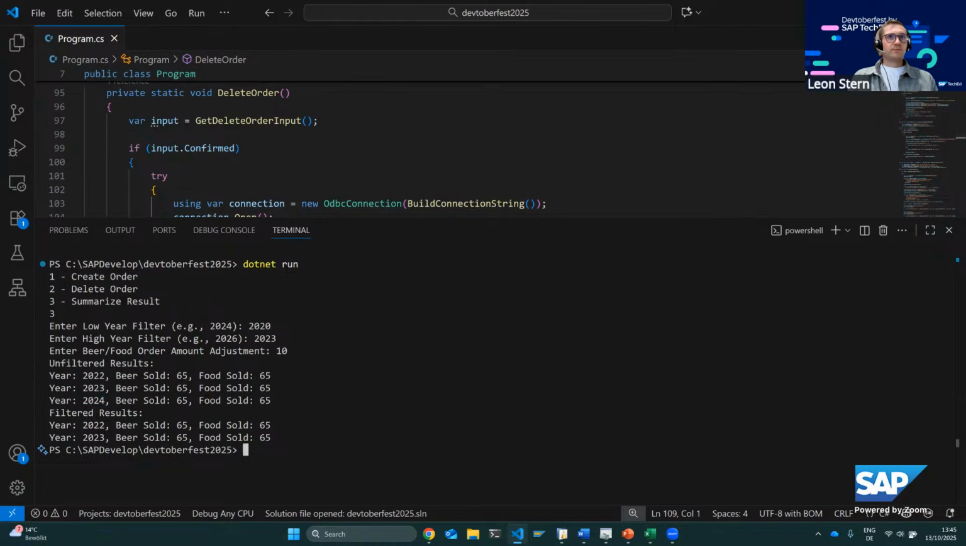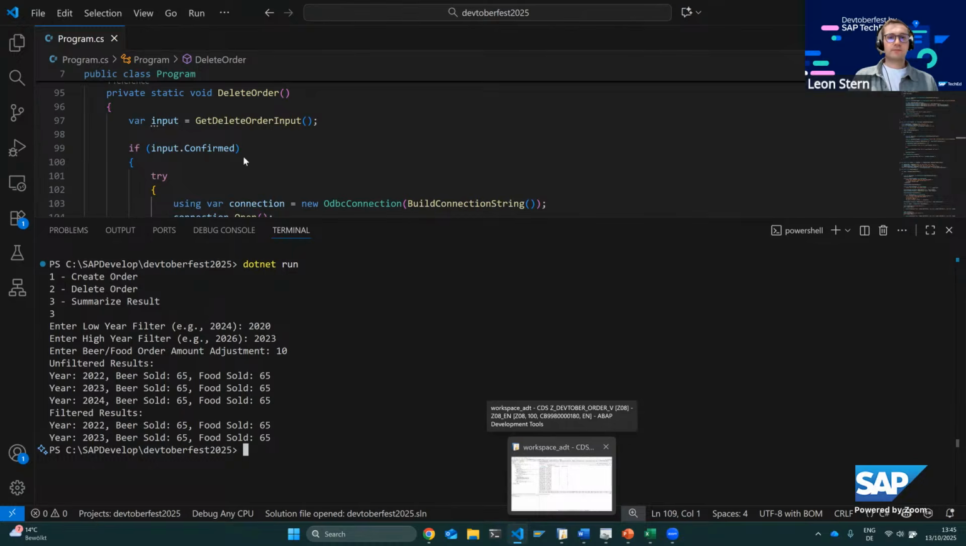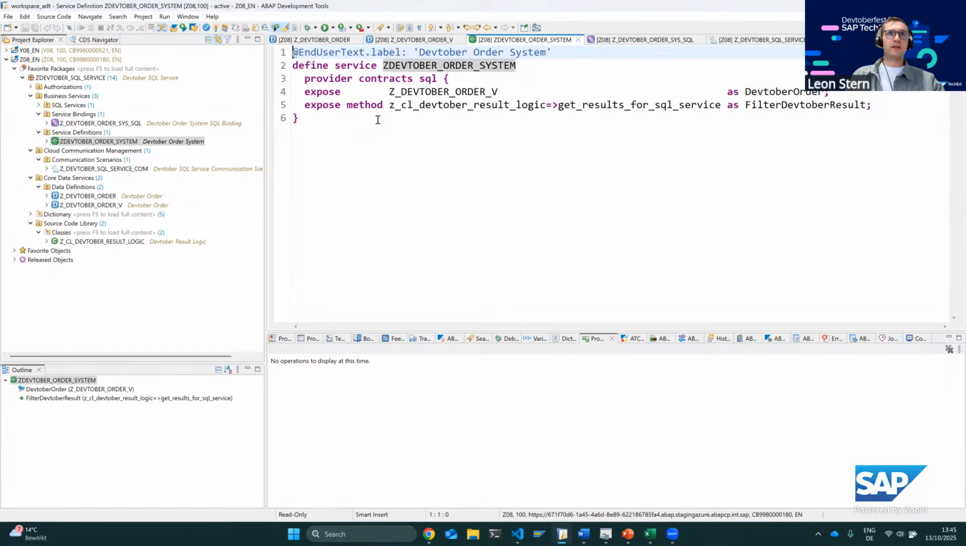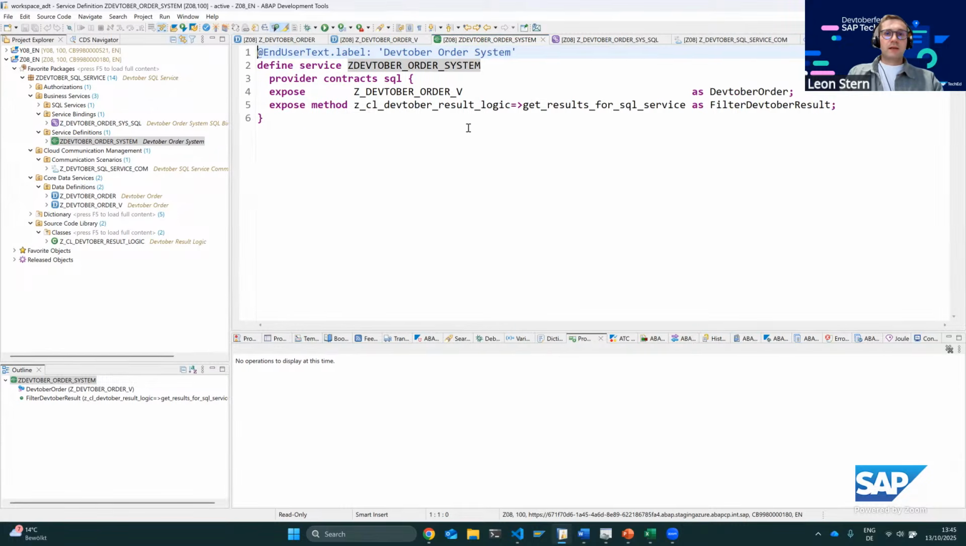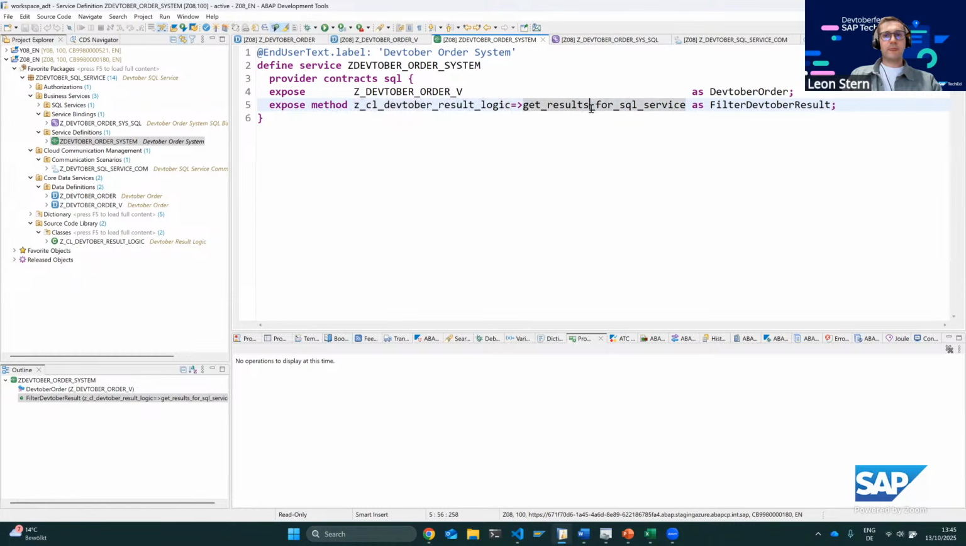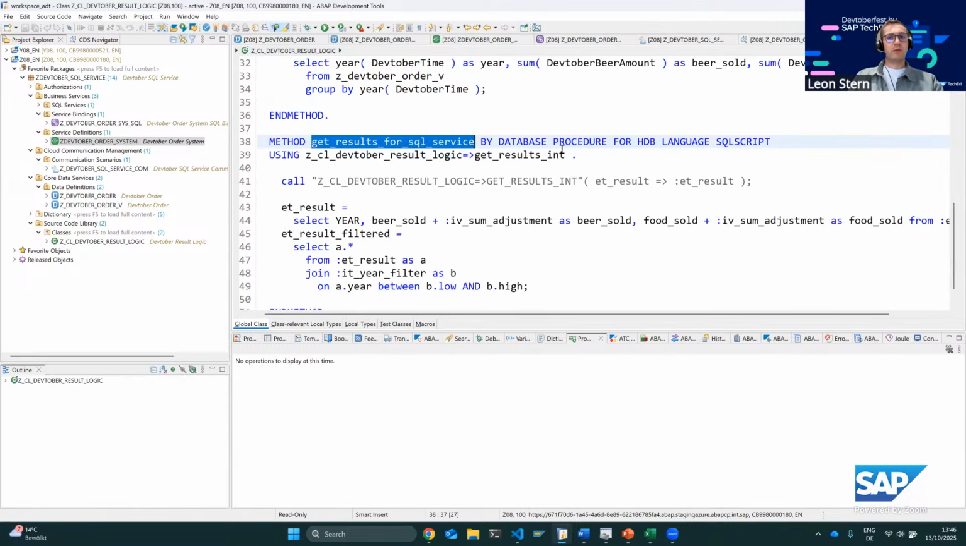And to do that, I will switch back to ADT. I have implemented an ABAP-managed database procedure, and let me show you this in the service definition first. It's now about the second line. Here you can see I'm exposing a method, and again I'm using an alias name. And this method, if I navigate forward to the implementation, we can see that it's implemented by an ABAP-managed database procedure by using the SQL script language.